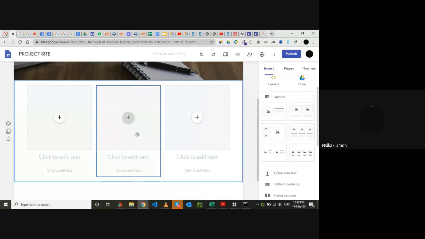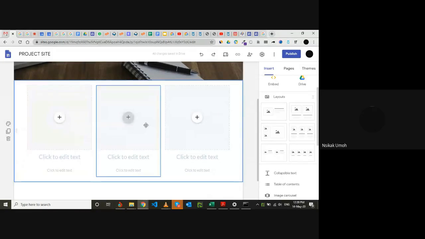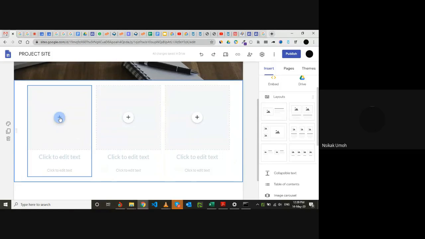And I'm going to show you the good thing about building a site is that even before you publish your site, you can know how it will look on your mobile device, on your tablet, and on your laptop. We'll get to that. So we chose the layout that allows us to add 3 images and text. So you can see here 3 images. So I want to add a file here. So just click on the plus sign there.